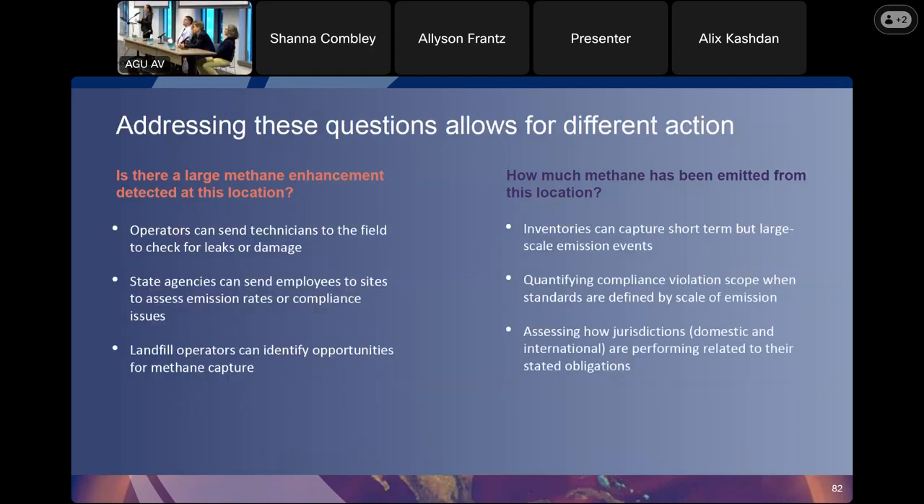And so these can help people answer different types of things, and different types of actions can be taken. So the first question here can allow for mitigation in some cases. Operators can send technicians out into the field after an observation has been made to respond to those. There's a lot of potential where agencies can be using these data to do ground-based assessments. And then for the other example, we're thinking more about how much methane has been emitted from a location. That's more along the line of inventories that Melissa's going to speak to in a moment.